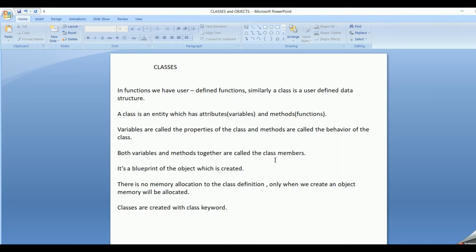And what is a class? It is a blueprint of the object which is created. It's just like a blueprint or prototype of the object which we are creating later on. And as such, no memory location is allocated to the class. Only when we create an object, memory will be allocated. And classes are created with the class keyword.